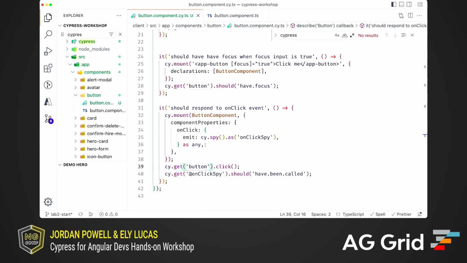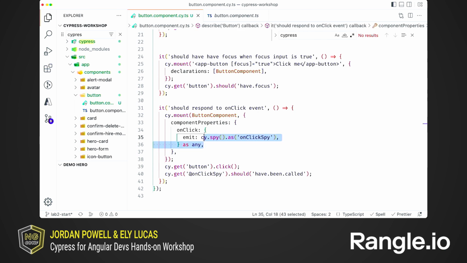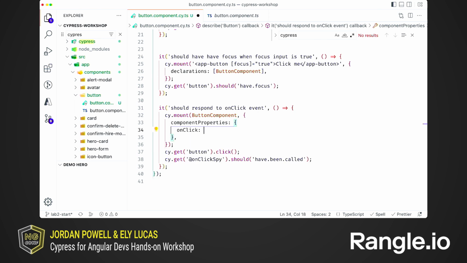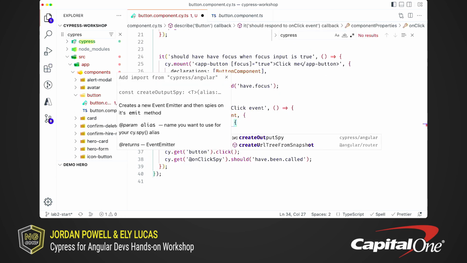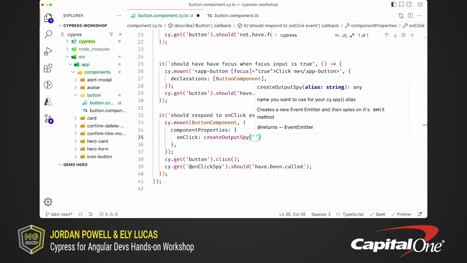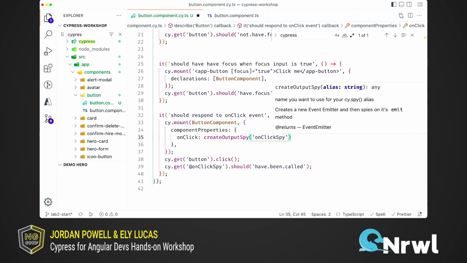This syntax right here, though, once again, is a little verbose, and we realize that. And so instead of having to write this like this, we have a helper function that you can import that will create an event emitter for you. This is called createOutputSpy. And then you pass it the name of the spy that you want to alias to, so onClickSpy. So this basically does the same thing that I just showed you, but in one line instead of three.